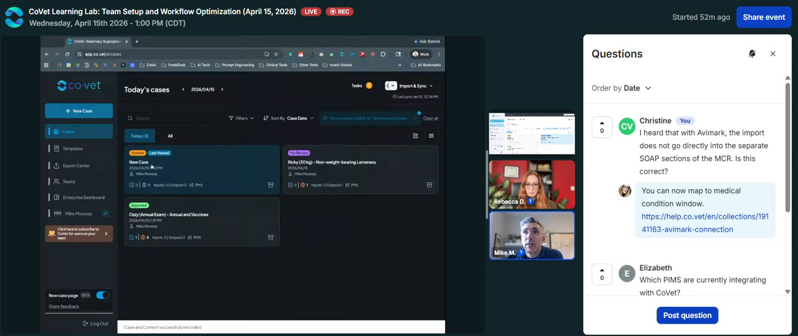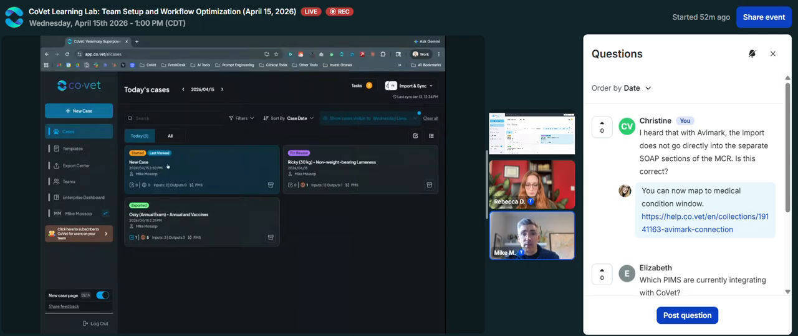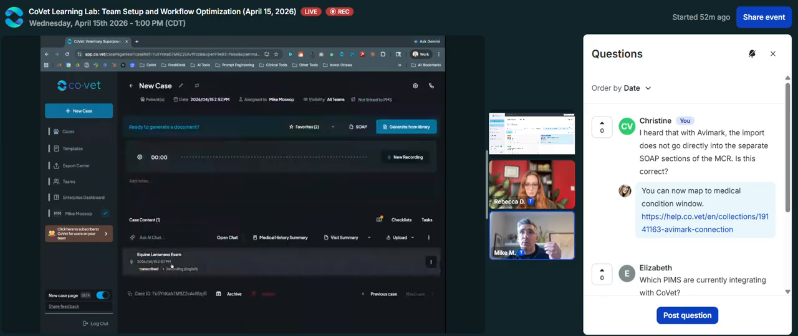So it's this one that says new case. It hasn't been named yet because the recording literally just landed. So it does have to transcribe and think for a moment. And there you go. The name has clicked in there.